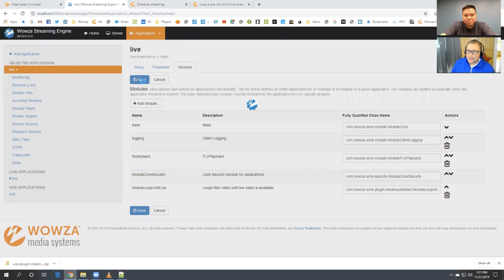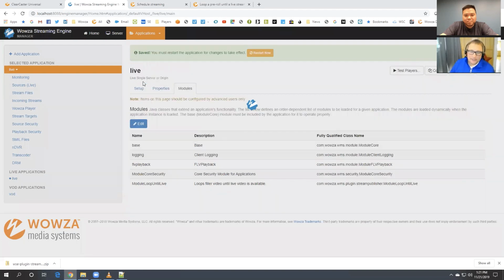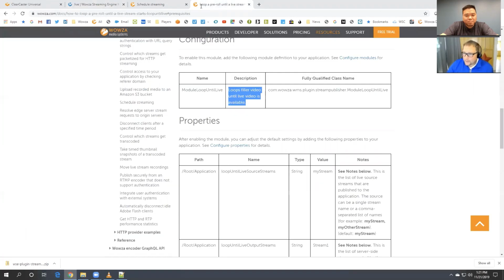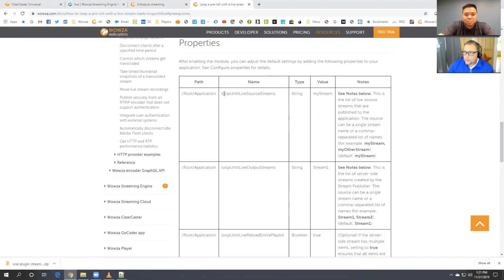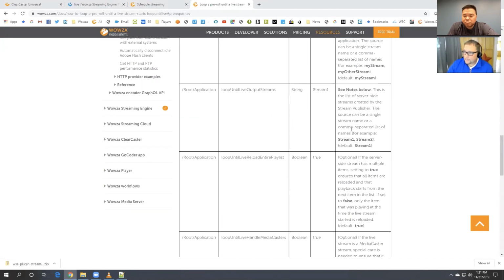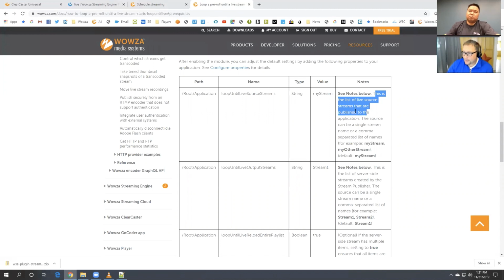So that should actually apply the setting. And let's see what else they want me to do. There's some properties here. So loop until live source streams. This is the list of the live source streams that are published to the application. It can be a single stream name or a comma separated list of stream names. So in this case, my stream is the name of the stream that would be coming in from the encoder.